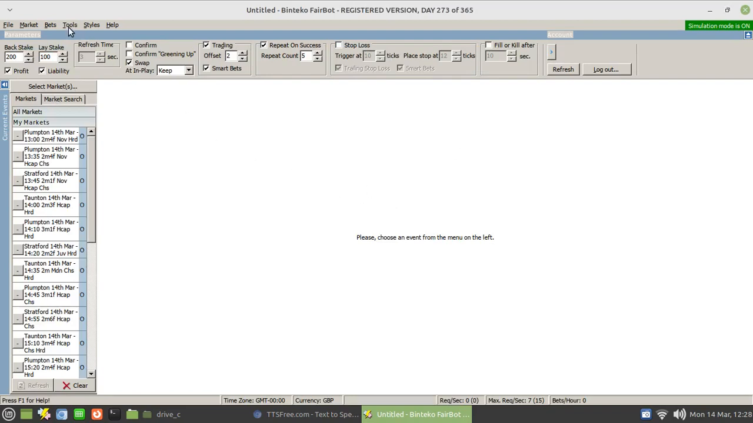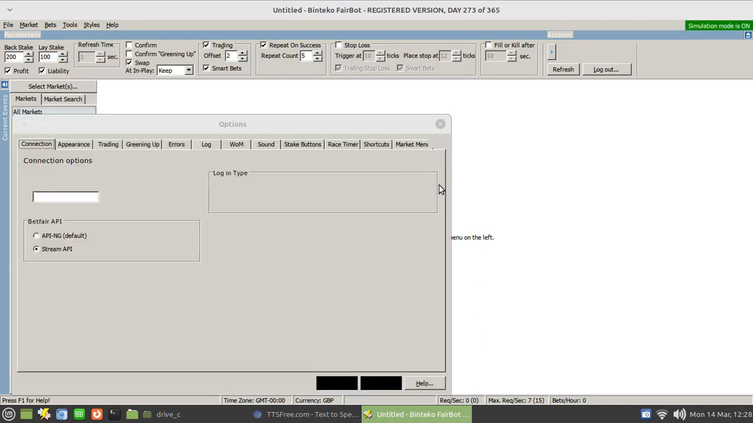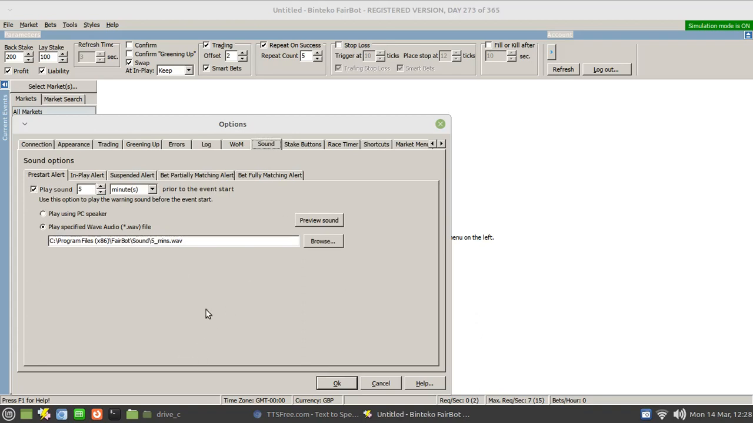Like any other software, you'll be familiar with the ability to assign sounds to particular events. So within the options settings of Fairbot, you can assign sounds to 5 different significant events, going in play, being suspended and the like. And they can play a variety of different sounds. So for example, this event will start in 5 minutes gives you a warning 5 minutes before the event starts. But those are the only options available within the settings of Fairbot. However, you can assign a sound to events within an automated strategy, and that's what we'll do.